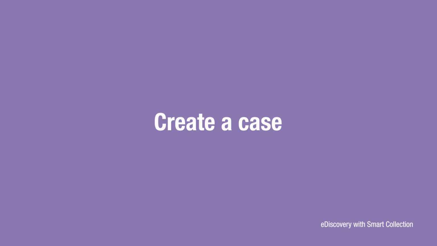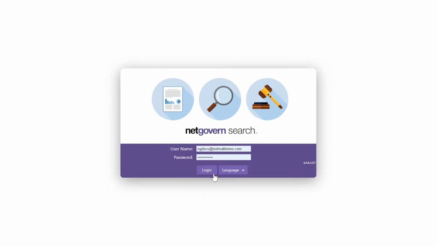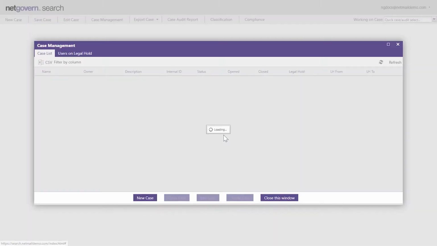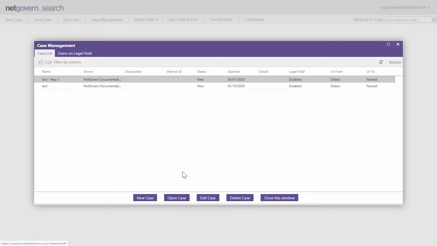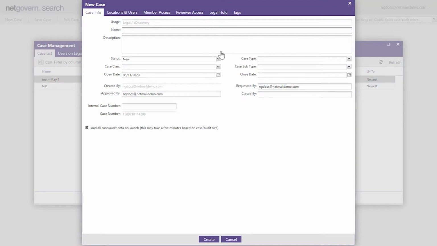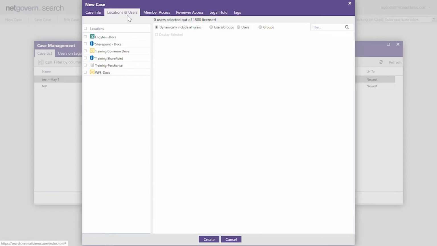Create a case. First, we'll log into NetGovern and select eDiscovery. Click New Case. Give your case a name and description, something to set it apart. Choose the appropriate case class. Here, that's litigation. For case type, choose intellectual property. Now, select the locations to search. We want to look everywhere, so we'll choose all locations.